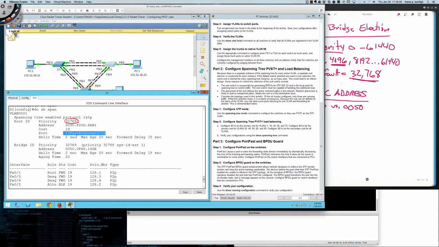That's the first check. Or I should say lower. My priority is lower than your priority. And then the second check is, if our priorities are the same, let's look at our MAC addresses. And again, lower is always better, and there will never be a tie.